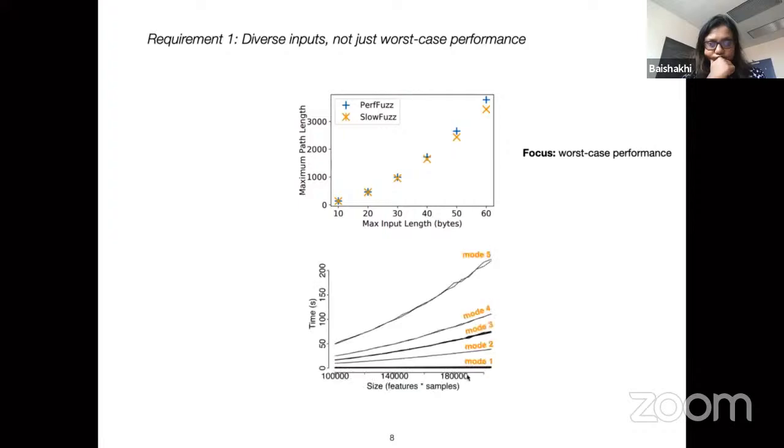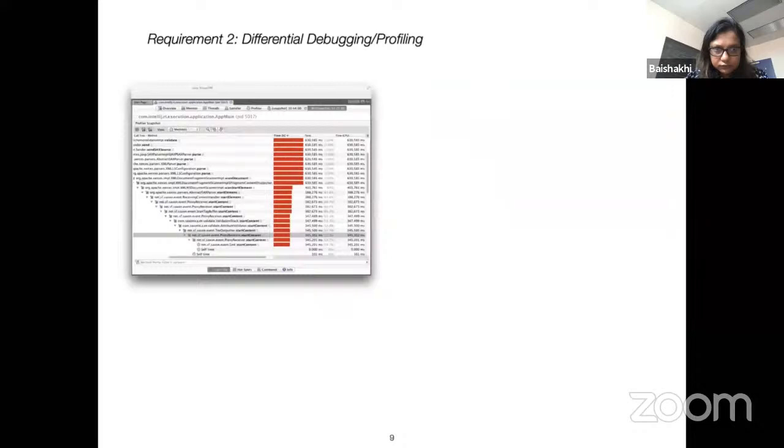Whereas differential performance bugs may not necessarily manifest from the worst case performance. In the plot at the bottom, you can imagine that the differential performance bugs are manifested from mode 2 and mode 4. None of them are the worst case one. Therefore, we require generating inputs to explore as many performance modes as possible.